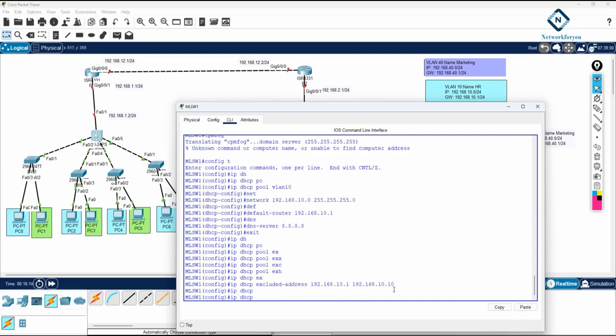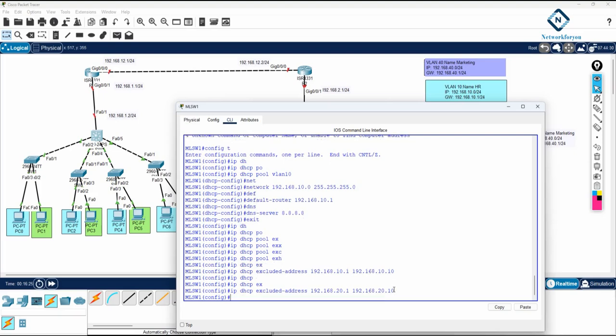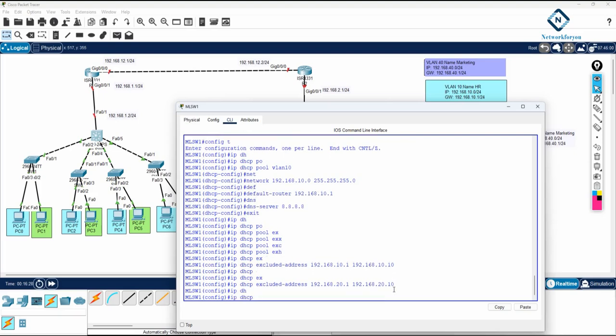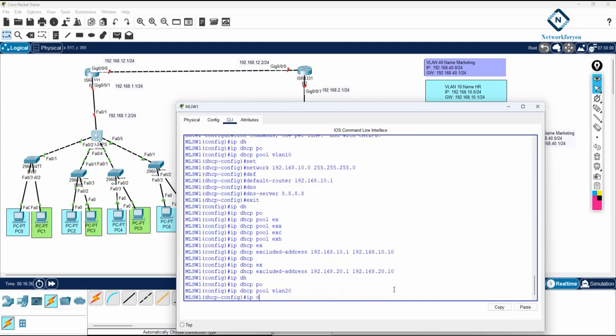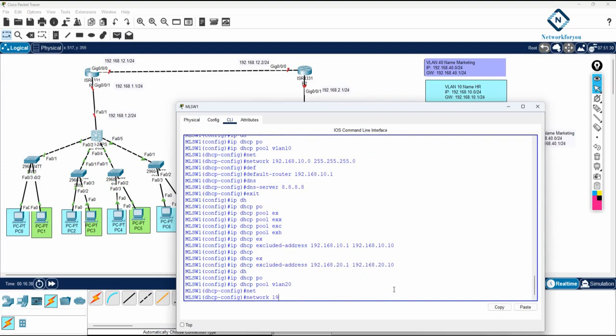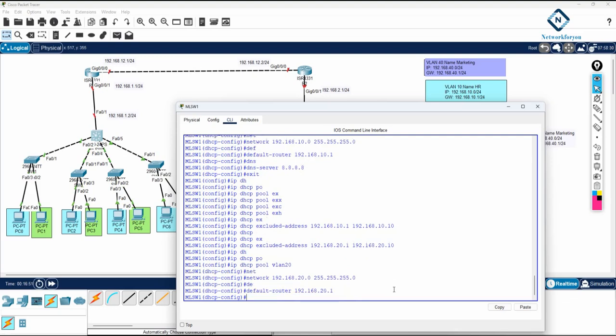So I can do the same thing for VLAN 20 also. Like that I can write 192.168.20.1 to 192.168.20.10. Okay, we can do like this, and after that you can configure the DHCP. So ip dhcp pool for which VLAN, VLAN 20, so I will write VLAN 20. Then network, whatever network you want to give, 192.168.20.0, give the subnet mask what you have here, and default router. So the gateway of VLAN 20 you can write here, so that they will get it. So this configuration is done here.